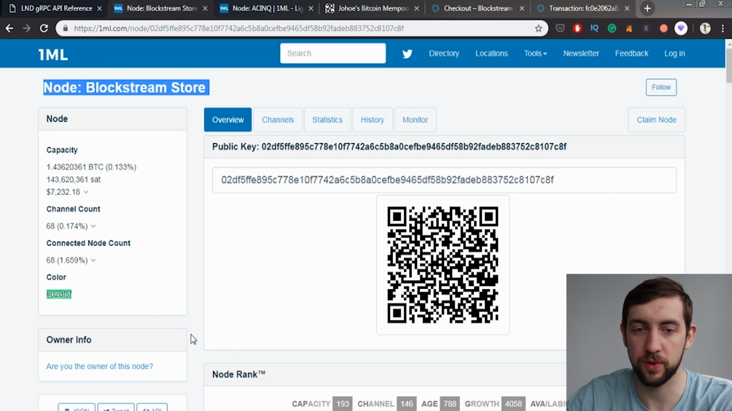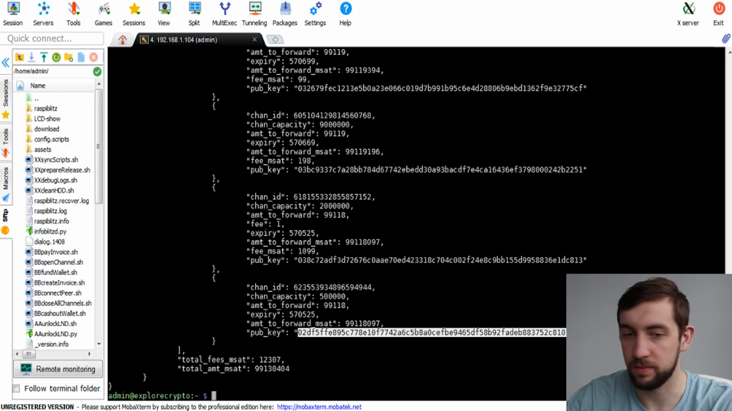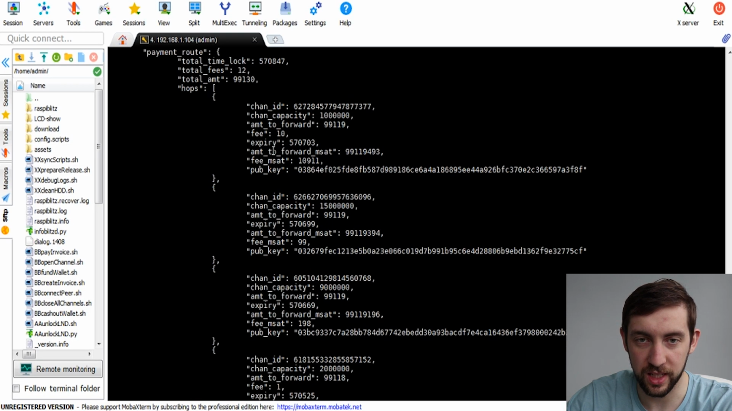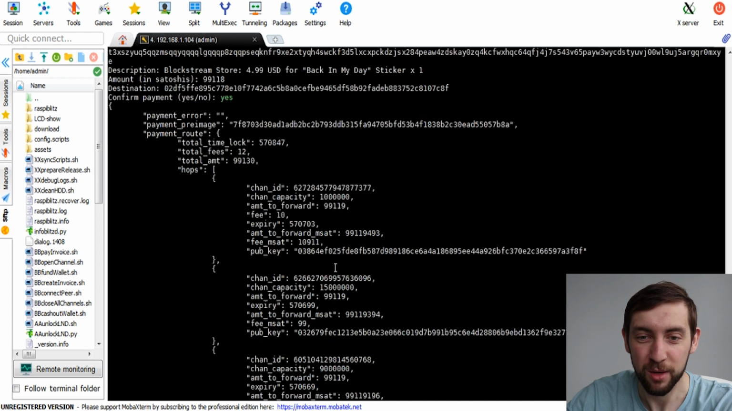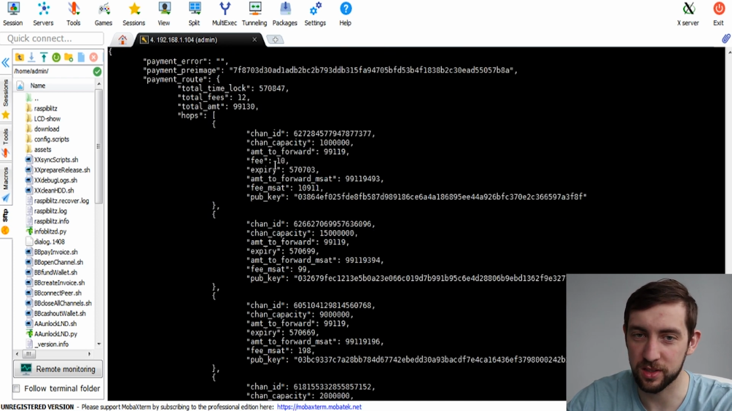It went through 4 different nodes. Let's go back to the console. And what else can we see here? So the amount to forward is always the same. So this is the amount that it was asked of me for. Even 1 Satoshi more, so probably for routing fees or something like that. So yeah, we have the fees.